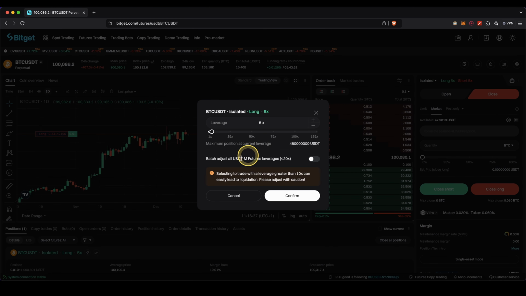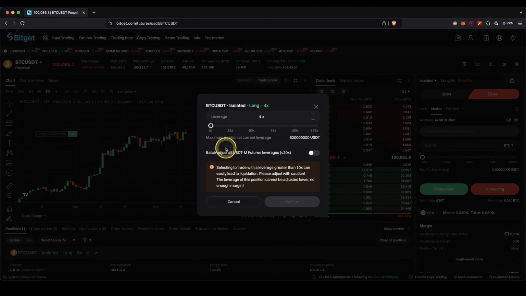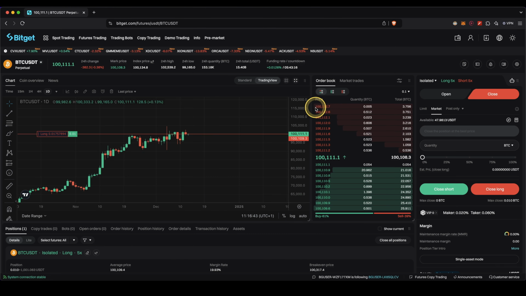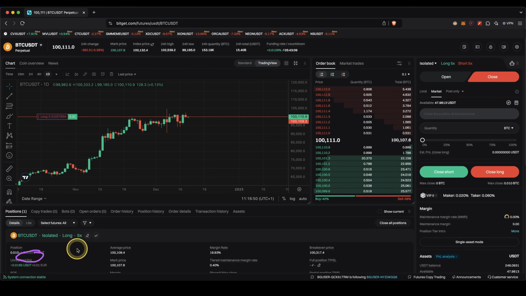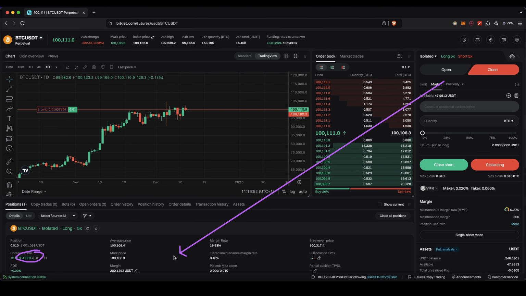Let's say I want to further decrease the leverage to a 4x leverage. As you can see, I cannot click on confirm right here because I don't have enough capital right here to be pulled as margin. So if you cannot decrease your leverage right here, that means you don't have enough capital available. Because what does this leverage decrease effectively mean? It keeps up the same position size, but you're putting in more of your own capital as margin.